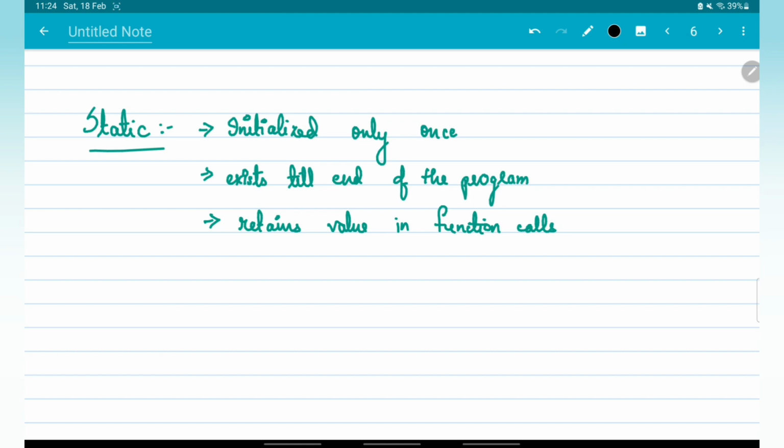Now let us see our next storage class, that is the static storage class. In this, the static variable, that is the variable to which we have assigned the static storage class, will be initialized only once. Whatever value you have initialized is going to exist till the end of the program. That means it will remain static, it will not change. It will change only when the program has stopped, that is, when the complete execution is done.